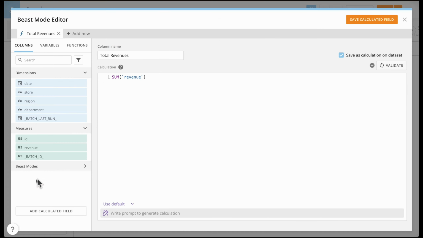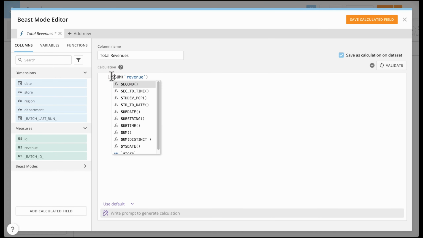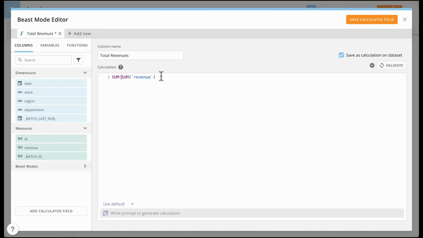Back to total revenues. Let's take the sum of all those sums. This may seem strange, and it is only possible if you are also using fixed. After the aggregation is defined, we add the fixed indicator. This is telling Domo that this calculation is not limited to the aggregation rules.